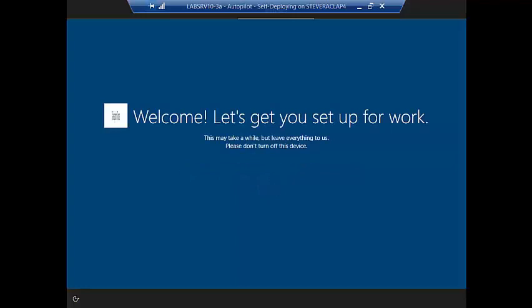Okay, and so here's where we see the difference, right? It's kind of similar all the way through, but now no user account has been asked for. We're just going to go straight in and start to set up the device. The prompt says don't turn off the device, and off we go. And this is self-deploying mode. So we'll let this device roll and check back in on it.